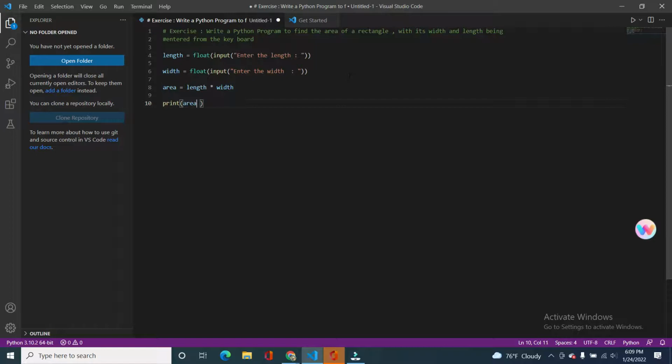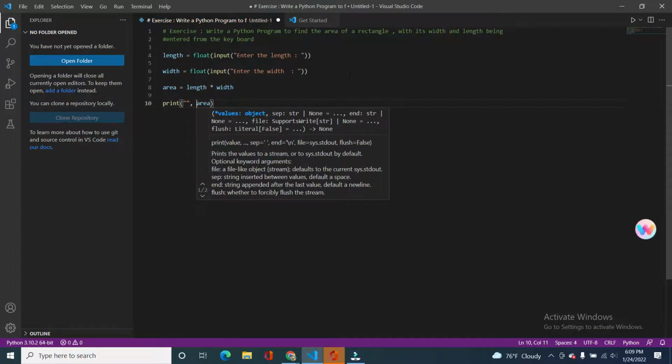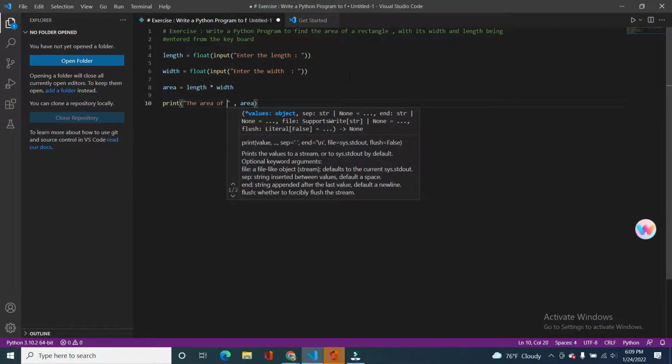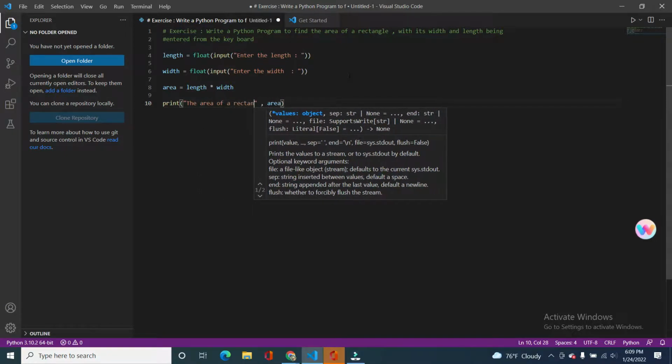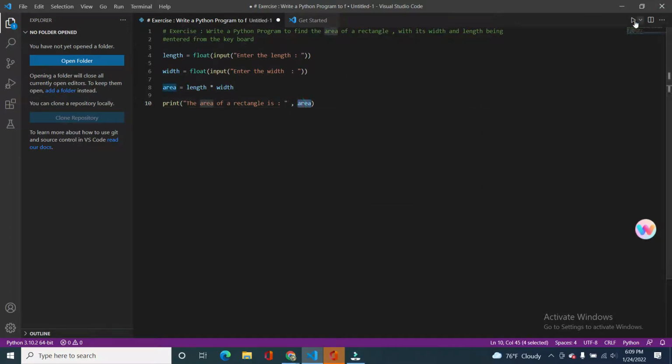But before we print out the area, we can also make a prompt here, which is something like, the area of a rectangle is, and after that we can print out the area, and we're going to separate these two things we want to print out by a comma.